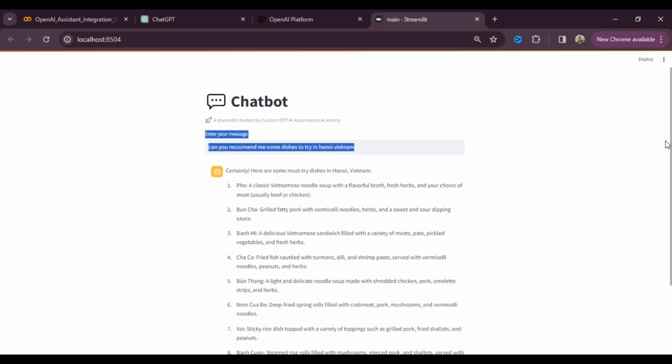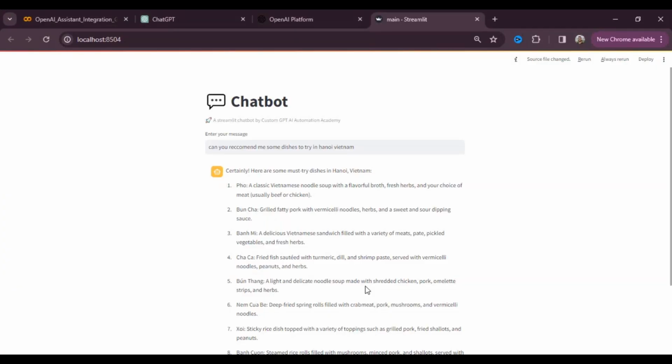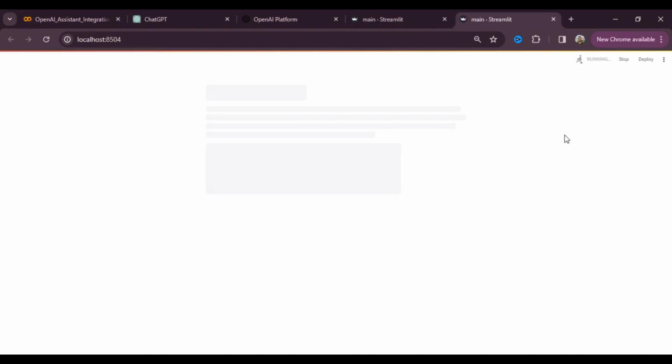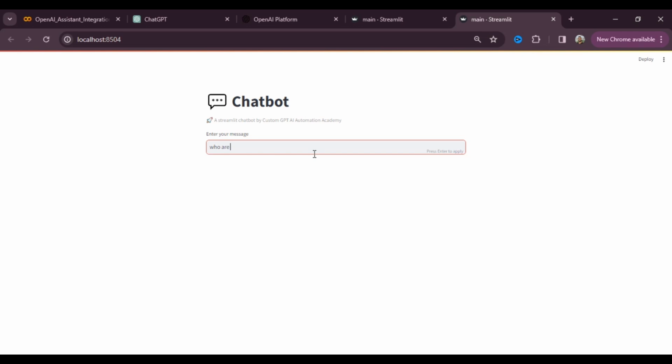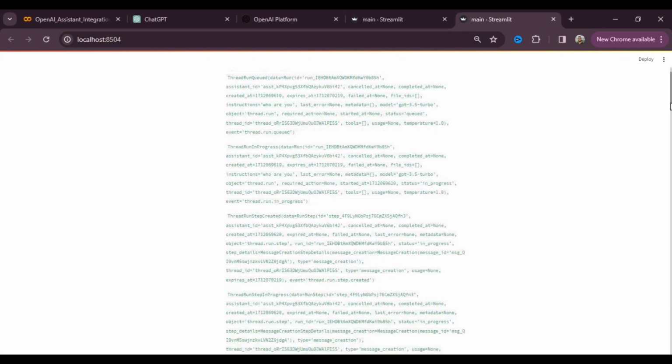So I'm pretty impressed. I'm going to show you another quick hack to actually look at the stream object. So instead of the text delta, I'm going to stream the entire stream object, and you're going to see what it looks like when you ask a question and it returns a response. It's going to return the response as stream objects.